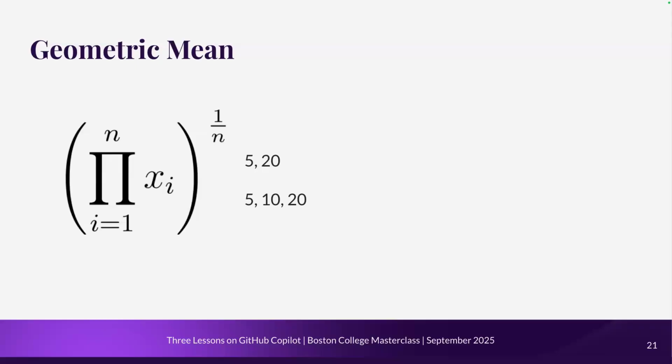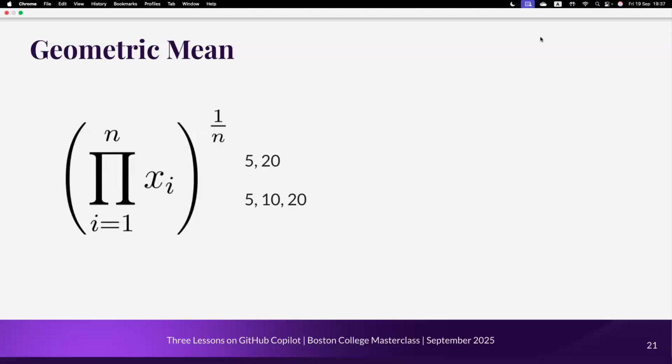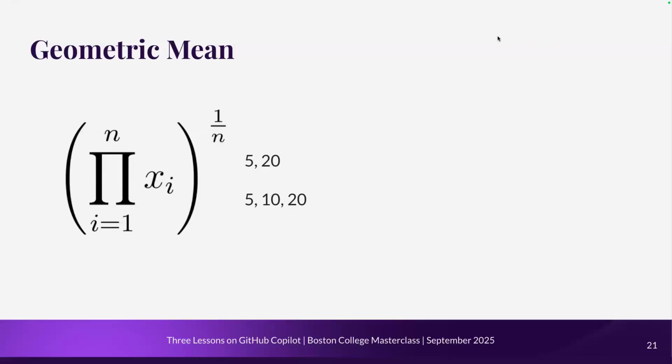What happens if we have 5, 10, and 20? Does anyone know what the geometric mean of these three numbers is? A little math for Friday afternoon. Avi says 10. And he's right. Why is it 10? Because we multiply 5 by 10, this is 50. Multiply by 20, that's 1,000. We take the cube root of 1,000, and that's also 10.